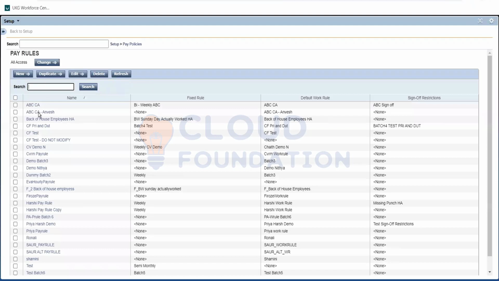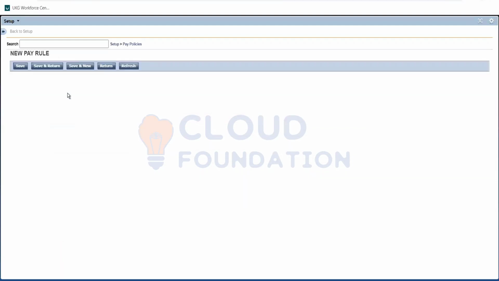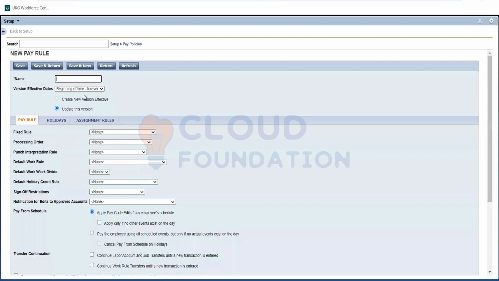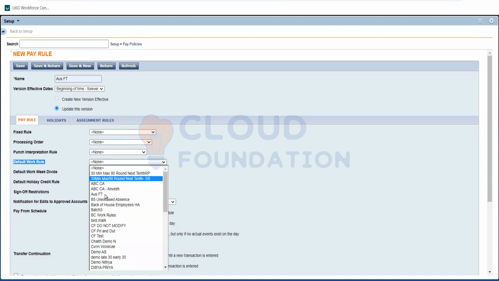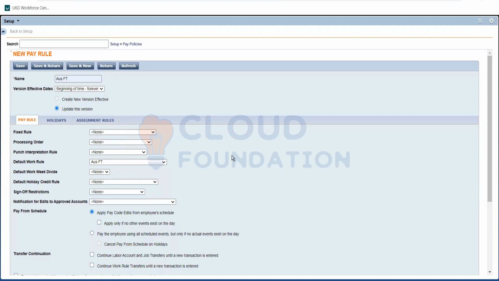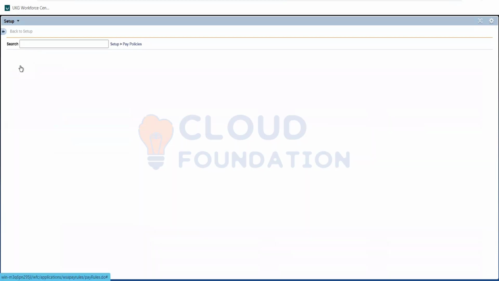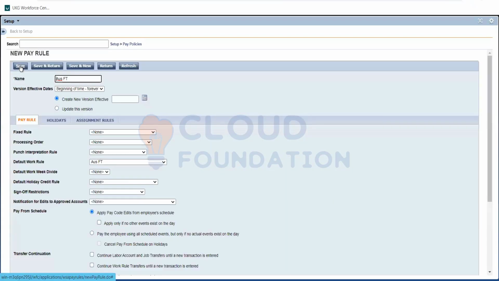We need to click on new. We need to give Australian FT again as the name, and here also I'm not going to choose anything else. I'm just going to select the default work rule, which is Australian FT. Clear? I'm just selecting that and clicking on save. That's it. We have created a payroll. Clear what I have done?